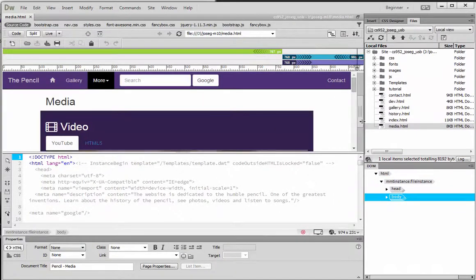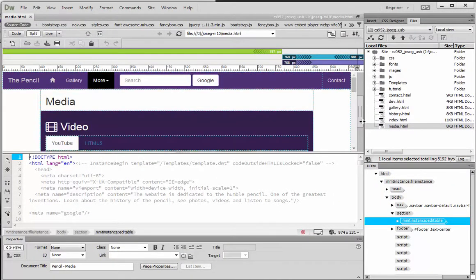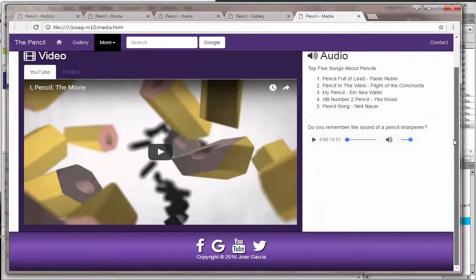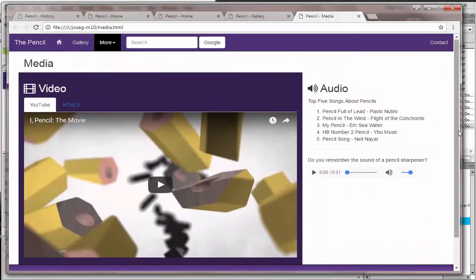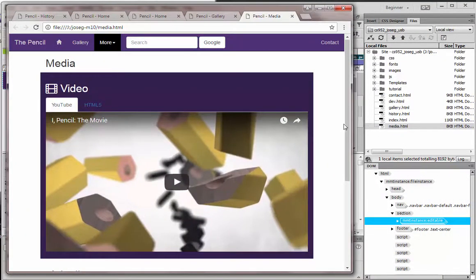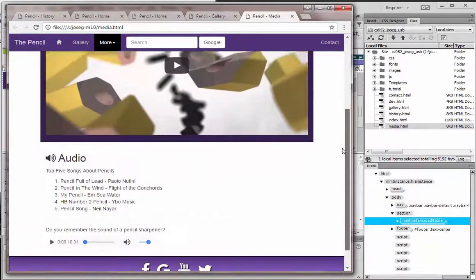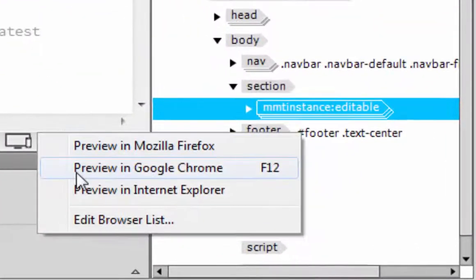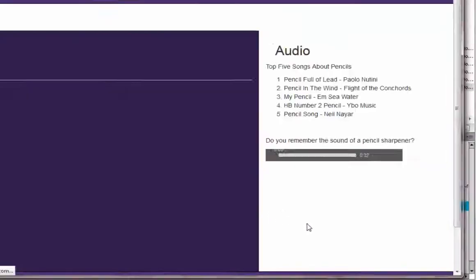Remember that we have our video, our audio, and our video player, and I'm going to hit F12 to preview in Chrome. And this looks pretty good. There's my audio. As I reduce it and make this, I'm going to resize my image here. Looks pretty good. Okay, that's in Chrome. How does it look in Firefox? Let's go over here and choose to preview in Firefox.